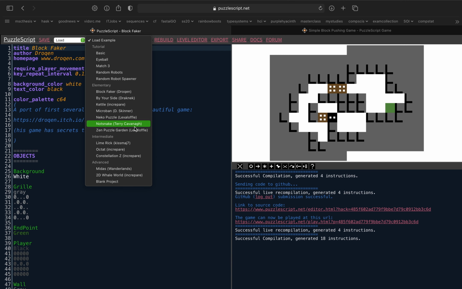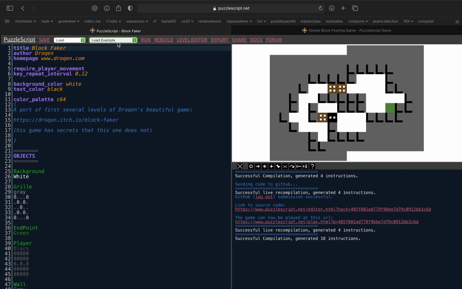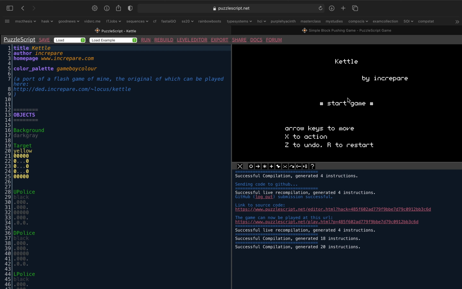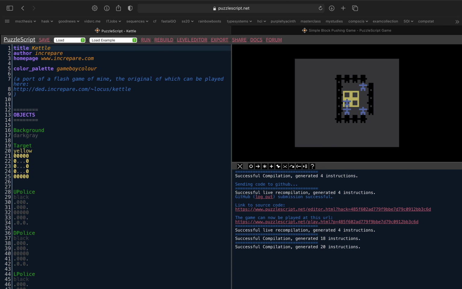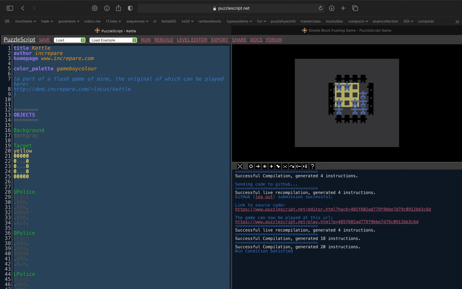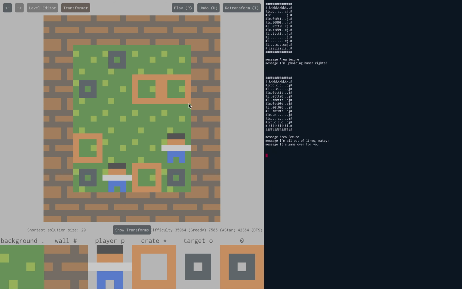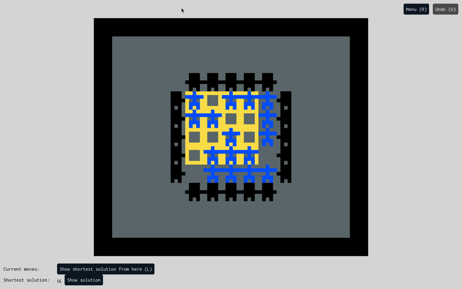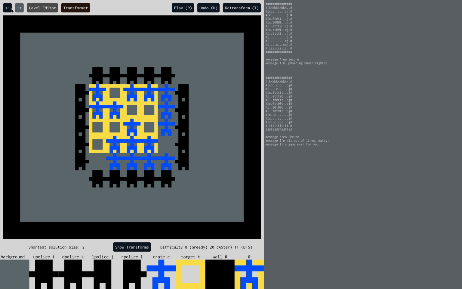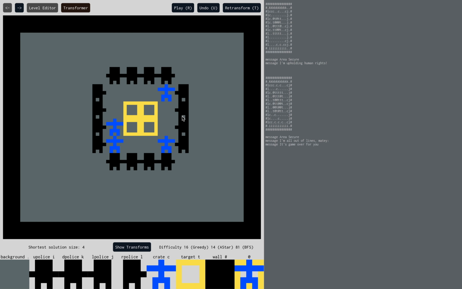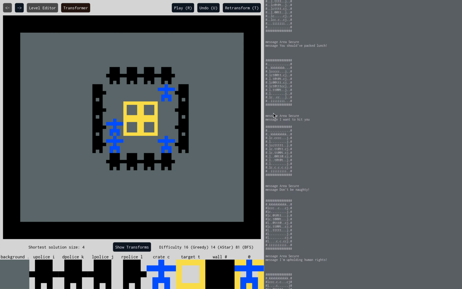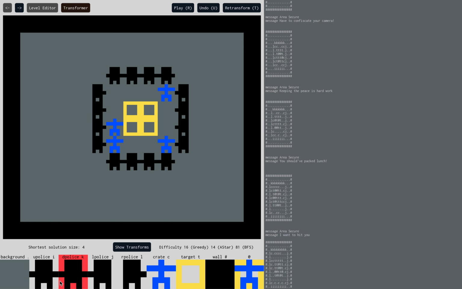Let's see. It's kettle. All right. So in kettle you try to push these people on the square here, and this is definitely something that you can just copy paste, and then you just copy paste it in here, and voila, you have it here. And now you can just try to solve the various levels. And well, you can also start thinking, what transforms can I make to make this more difficult?